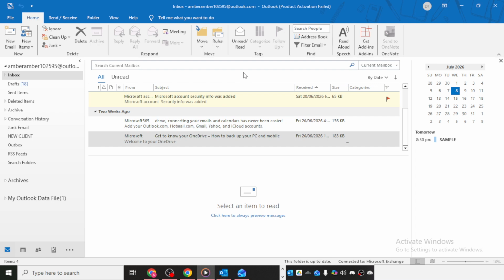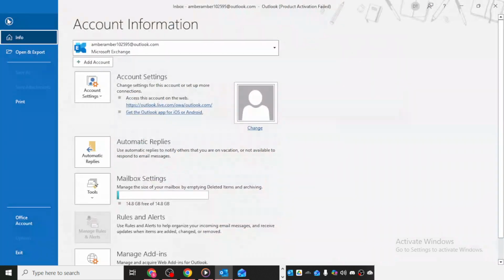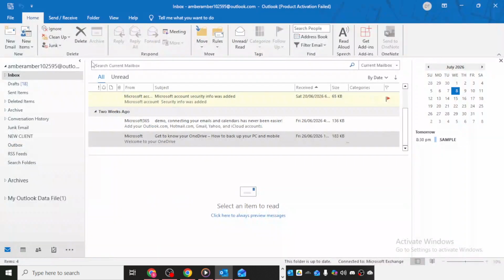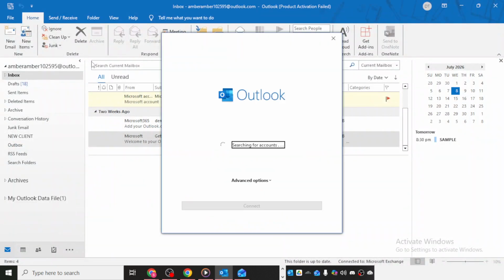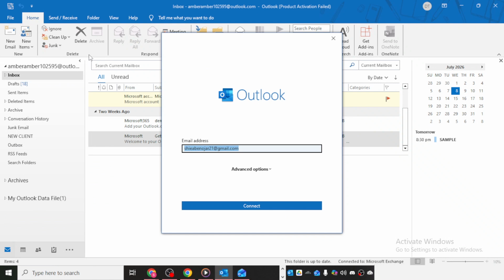Once Outlook is open, go to the File menu. From there, select Add Account. In this section, enter your GoDaddy email address and continue through the setup prompts to add the account to Outlook. Depending on your Outlook version, you may be asked to confirm a few settings or sign in through your email provider's login page. Just complete the setup as prompted until the account is successfully added.